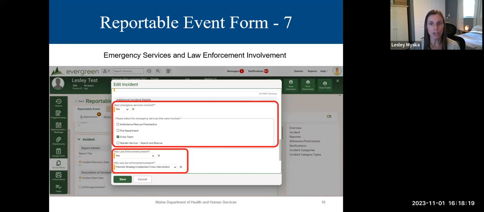In addition to emergency services, we will also be capturing whether law enforcement was present. If yes, then we have to indicate why. So I did say yes here, and I selected one of the drop-down options that was available to me. There's also an option in that pick list of none of the above. So if none of the pick list options apply, you can select none of the above. Next slide, please, Nikki.